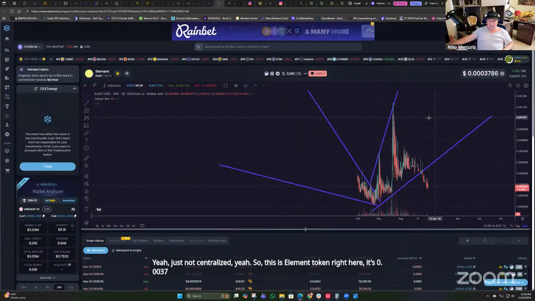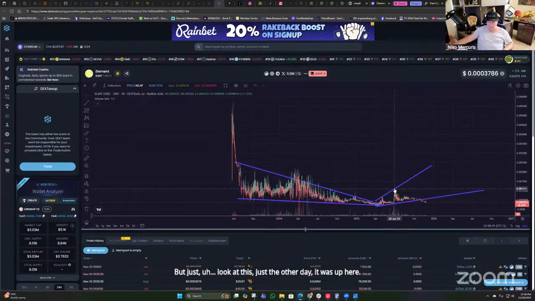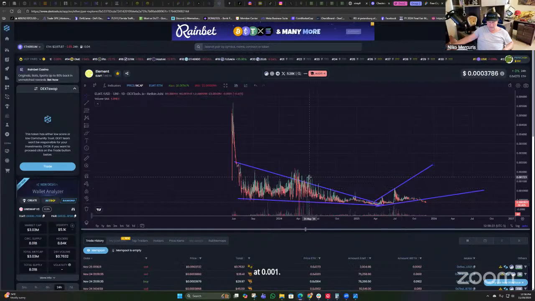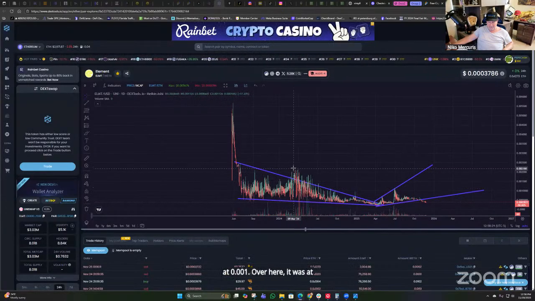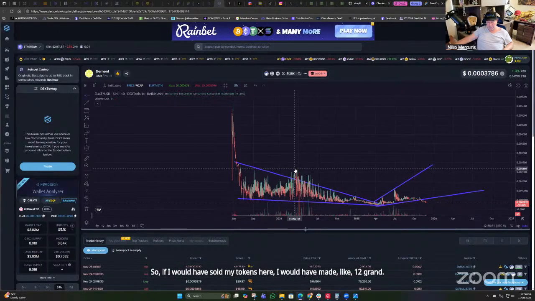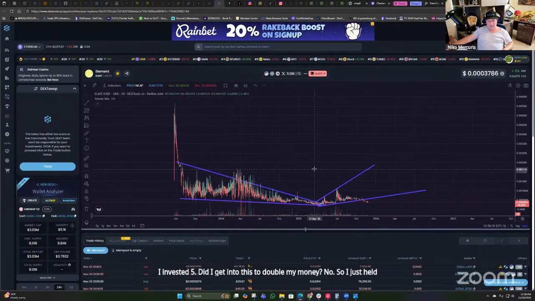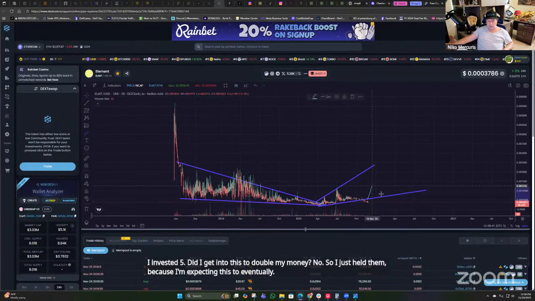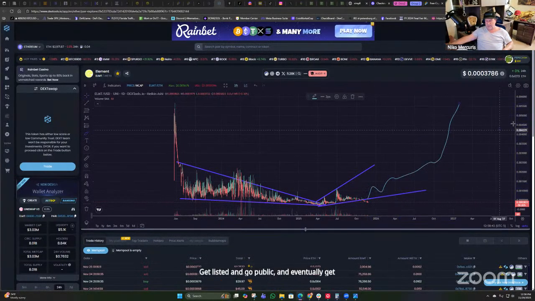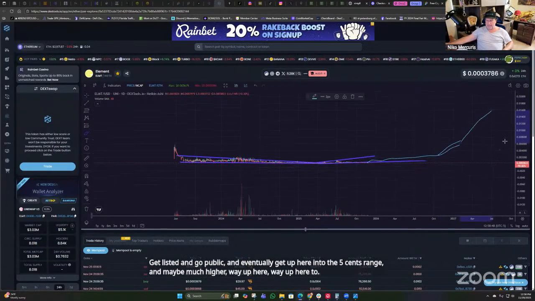It's 0.0037 cents. But just look at this. Just the other day, it was up here at 0.001. Over here, it was at 0.002. So if I would have sold my tokens here, I would have made like 12 grand. I invested 5. Did I get into this to double my money? No. So I just held them because I'm expecting this to eventually get listed and go public and eventually get up here into the 5 cents range and maybe much higher, way up here to 10 cents, a penny, whatever.